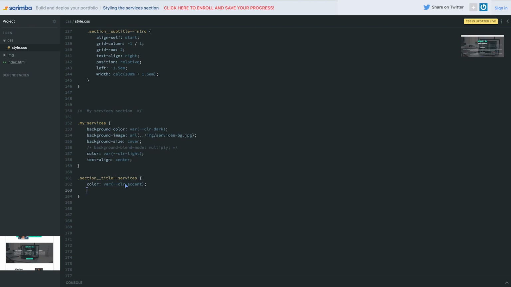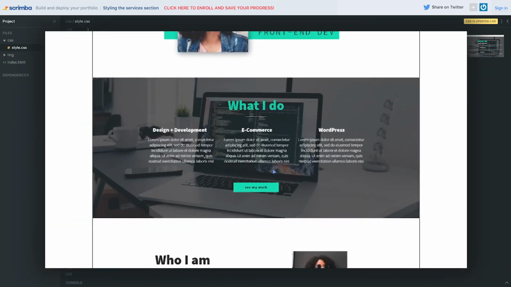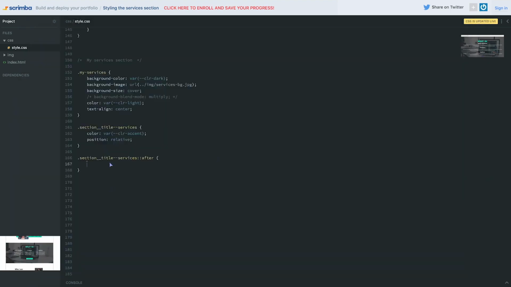But before we do the margin, I'm just going to give it a position of relative because I have the pseudo element that I want to put on it. So let's just copy this because it's a little bit faster, and my after. So I'm going to use my pseudo element just to create this light line that's coming in right there. So it's nice and easy to do. We just have to do a content.